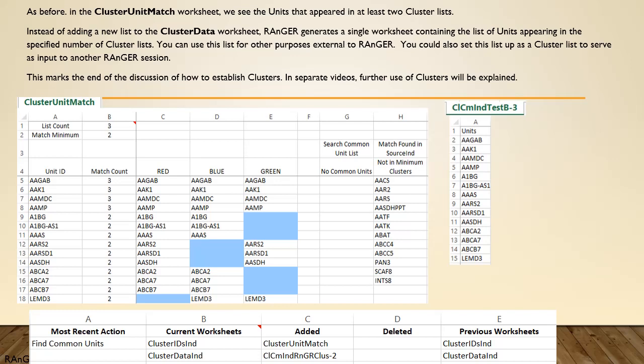As before, in the cluster unit match worksheet, we see the units that appeared in at least 2 cluster lists. Instead of adding a new list to the cluster data worksheet, Ranger generates a single worksheet containing the list of units appearing in the specified number of cluster lists. You can use this list for other purposes external to Ranger. You could also set this list up as a cluster list to serve as input to another Ranger session.